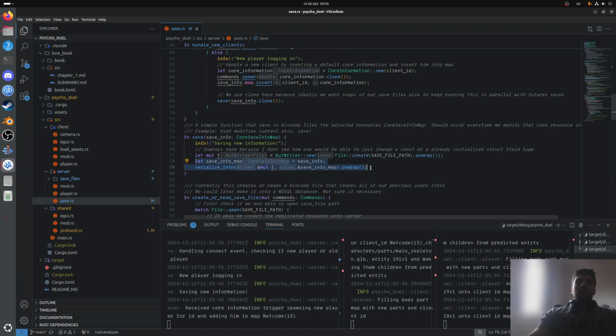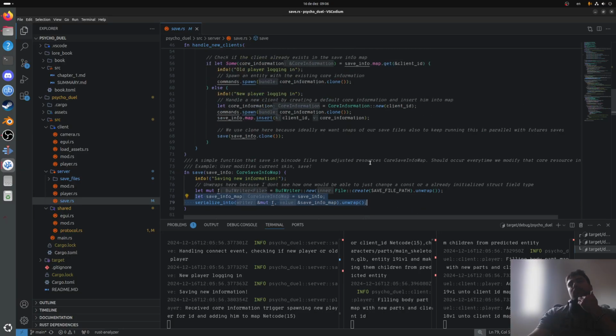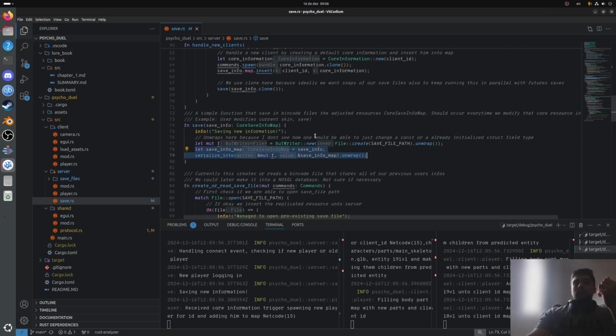And here he's going to basically save that information, and that's all he does when a new player logs in. And that's pretty much our save mechanics, okay? If you guys want to understand more about bincode itself, you can stay in this video. If you don't, you can just leave, because bincode is just something totally optional, okay?